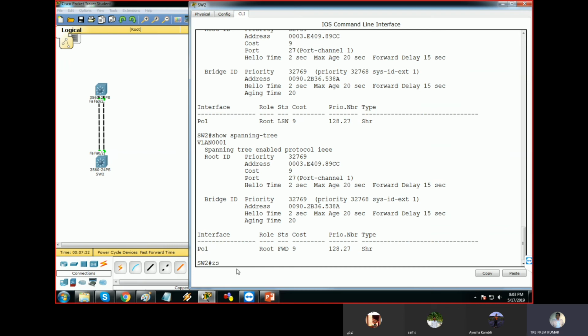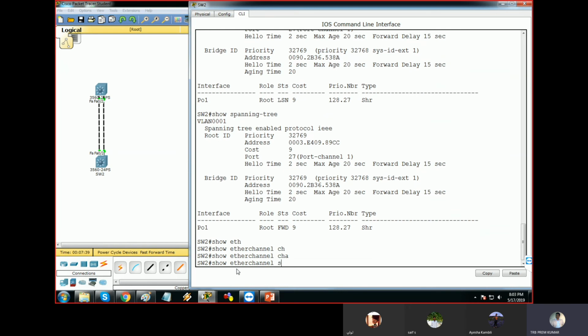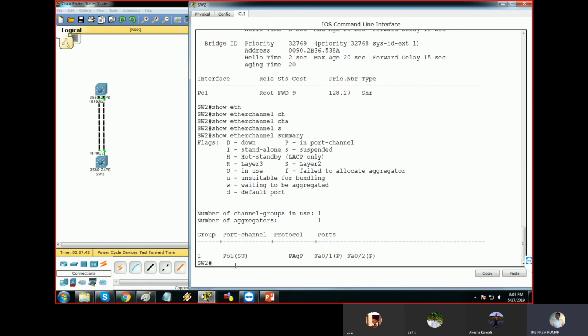Now finally, what is the summary? Show etherchannel summary. So this will show me what protocol I've taken, all the story you can see. Yeah. Now it says here, port channel one, capital S. Capital S means layer two. Then capital U. Capital U is in use. The protocol is PAgP, and these are the ports that are active in the port channel.